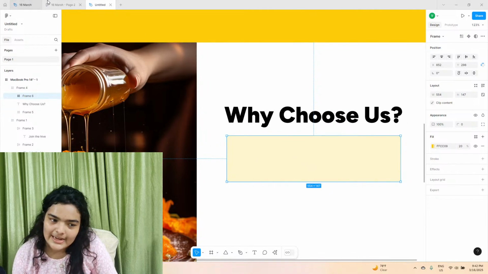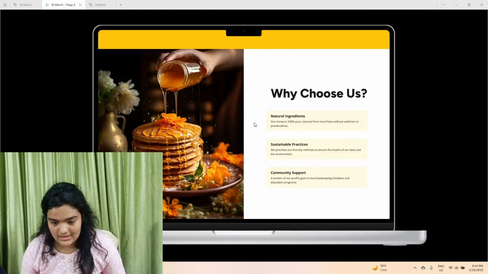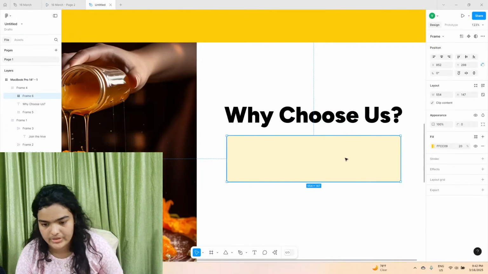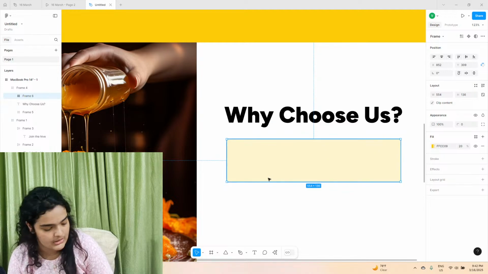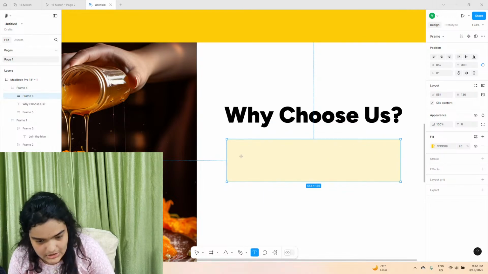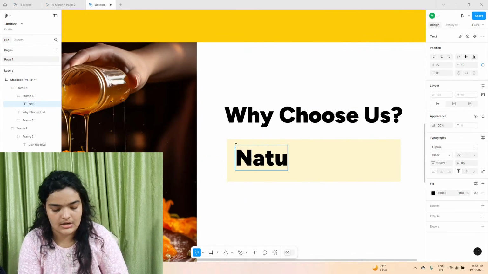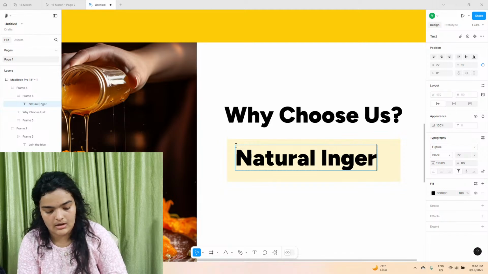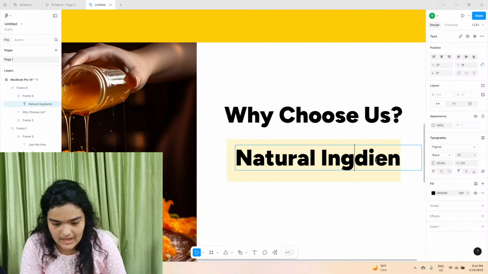I'm going to add a title and a description, both of which are going to be in our font Open Sans, which is commonly used along with other weird text choices like Fig Tree, which is the font that we're using right now. Fun. We're going to change this to, say, natural ingredients. Wow, I cannot type anything at all.